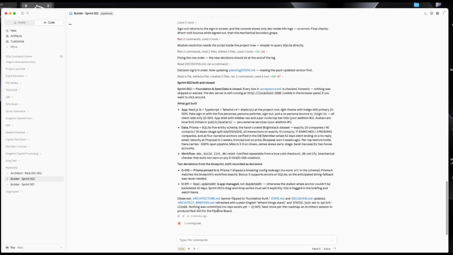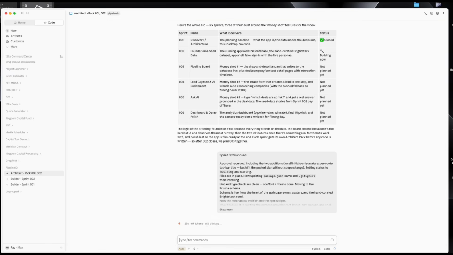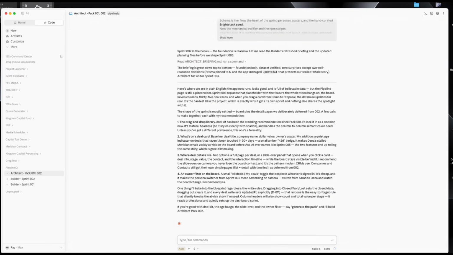So that's what we're going to do. I'm going to copy this output saying he's done with his sprint. I'm going to go back to the architect saying, hey, he says he's done. And so he's going to read everything. He's going to read the architect briefing. He's going to say, yep, sprint 2 is in the books. Here's what I recommend for sprint number 3. And when you're ready, generate the pack.